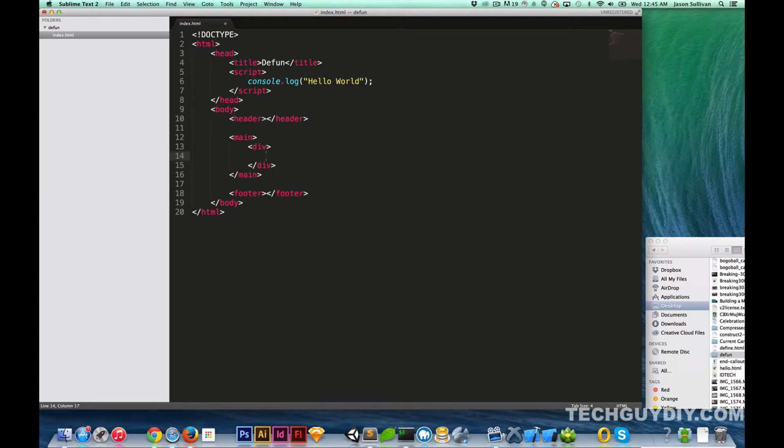Alright, so then we have image. What is the image? Well, the image defines an image. So we're going to do source link to image. We're not actually going to link to an image. We're going to close that off. Then we're going to do an anchor tag, which basically defines a link or an anchor.